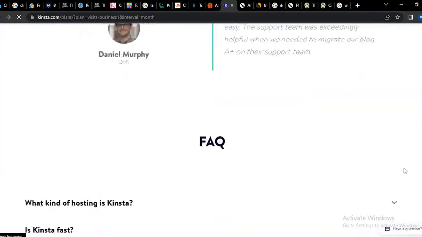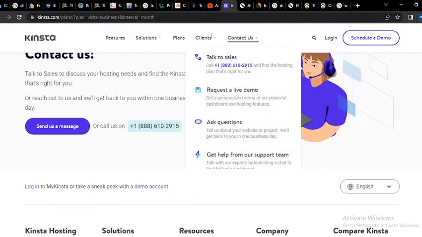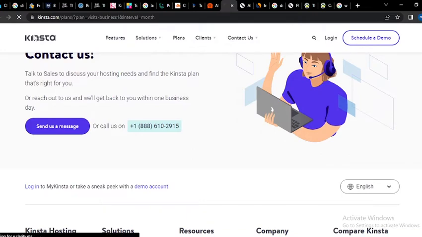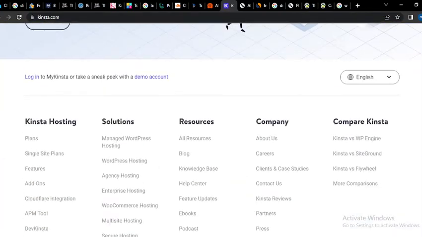Similarly, footer is here. This is the footer. When I click on some other page, for example, when I go to the home page, this is the logo of the website. The footer is same.